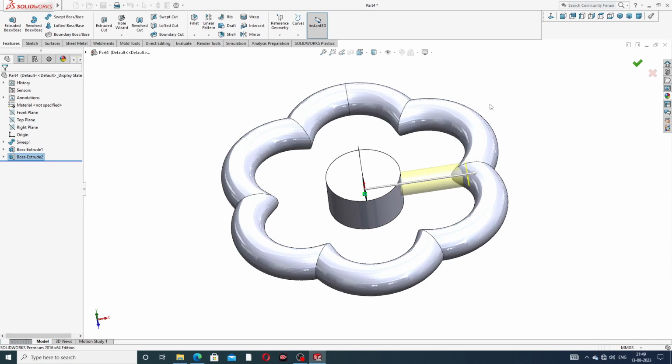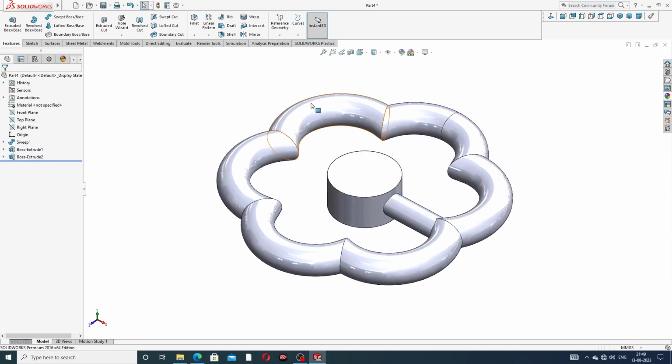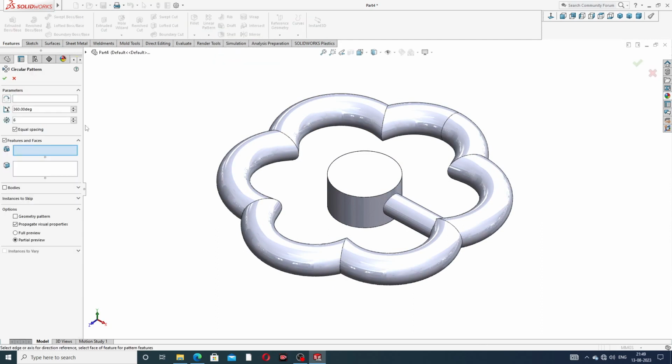Okay, this is perfect, and also use a circular pattern. At first select this point, select here, and the feature and face select here, and the pattern is a 6 pattern. The angle is 360 degree, the pattern is 6 and equal spacing. Okay, all is perfect, and click OK.